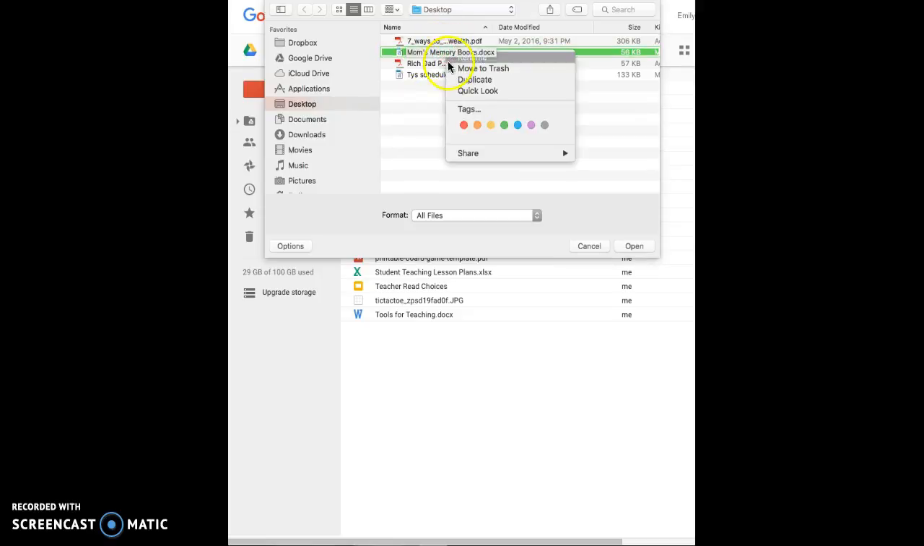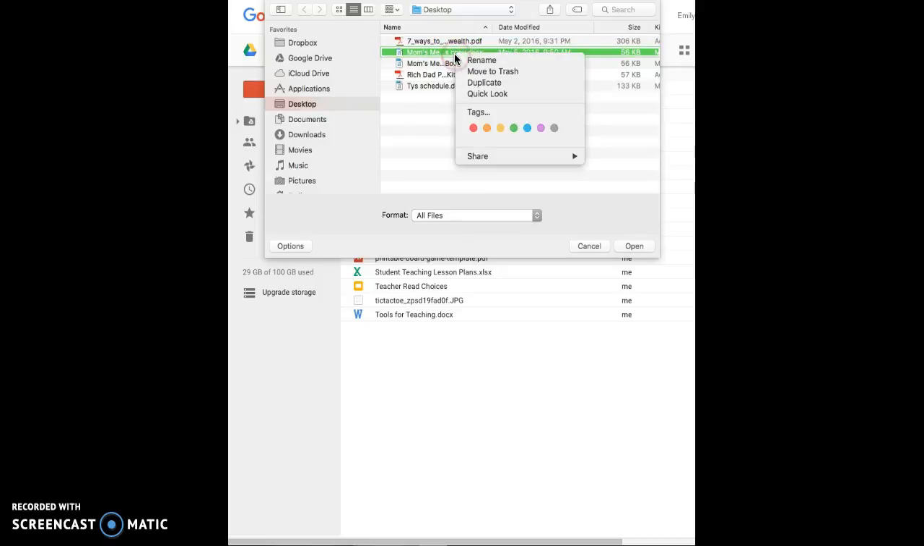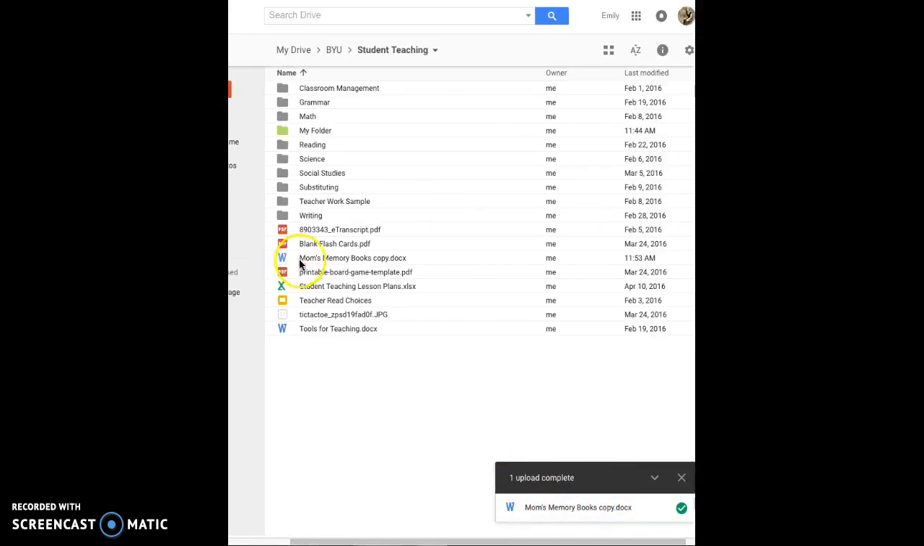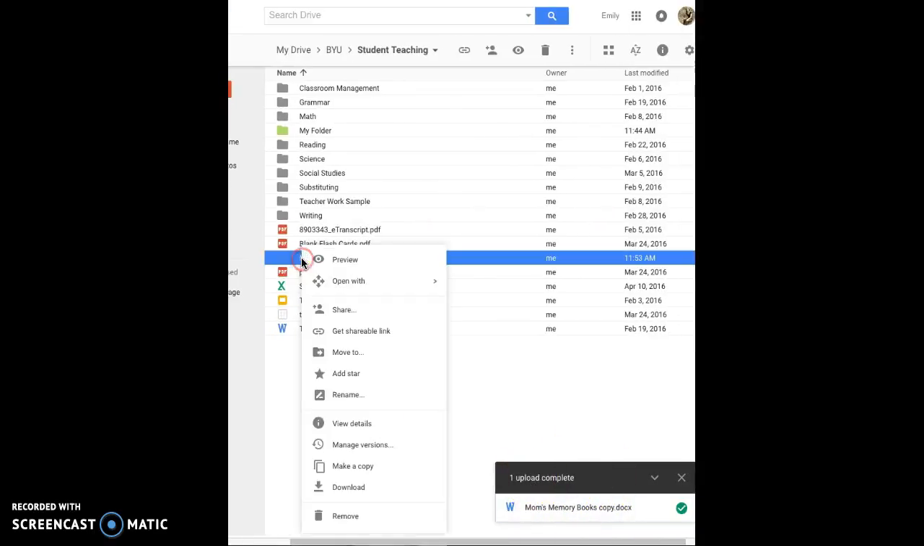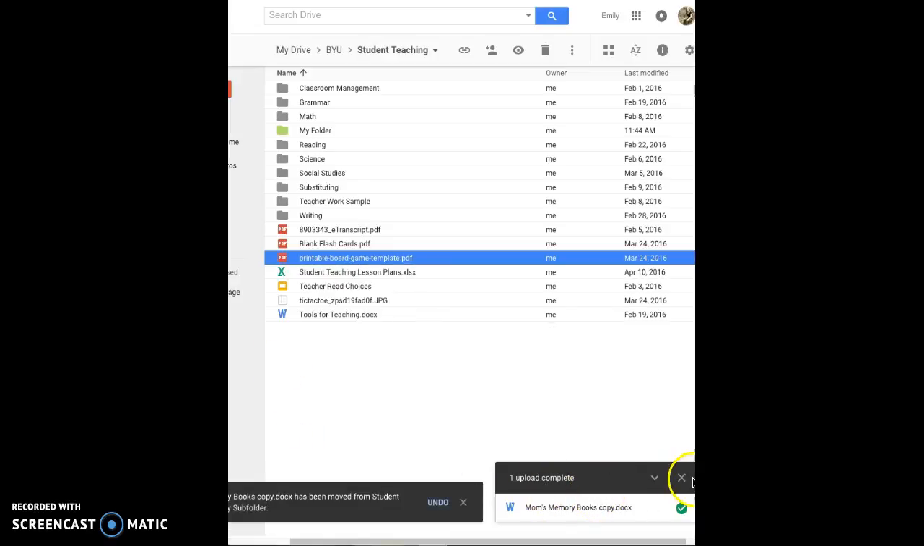And I am actually going to make a copy. And I can click on it and then say open. So now it says right here it's uploaded. And here is my document. And I am just going to move it to my folder, subfolder. There's my document, and I'll move it there.